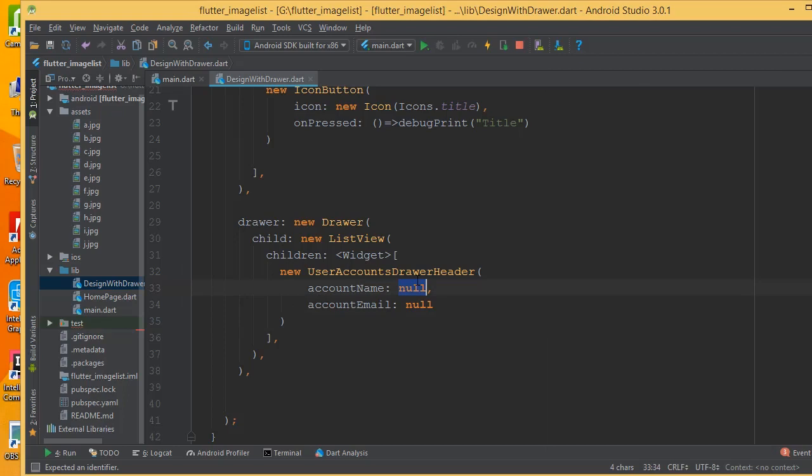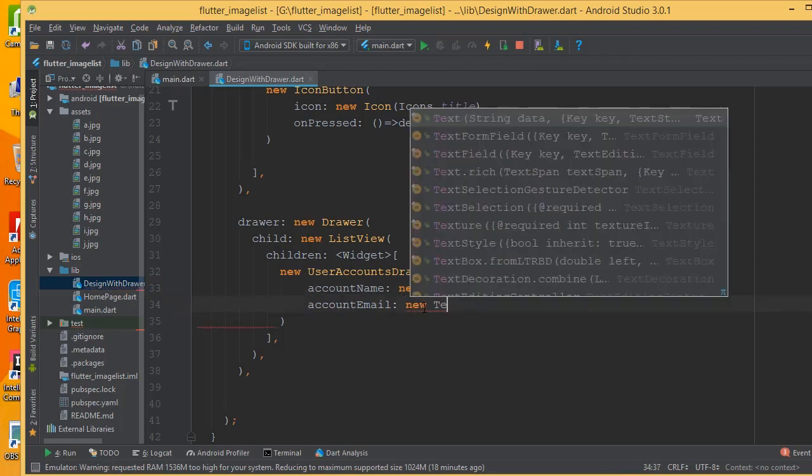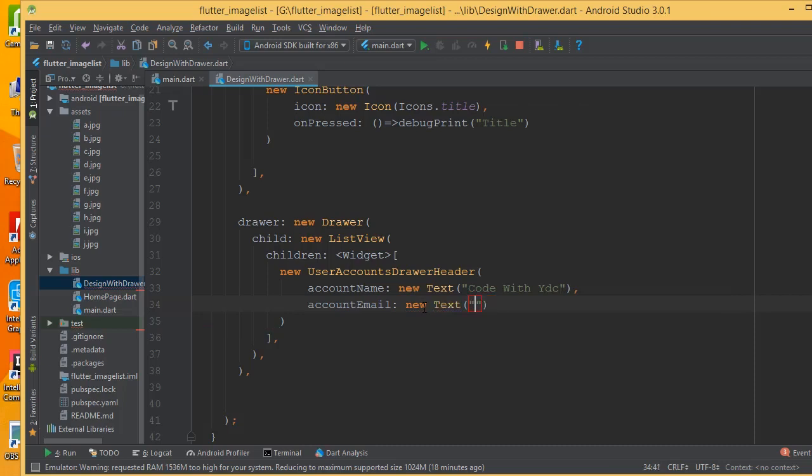So for our account name, we can choose a new Text, and I can call it Code with YDC, and for account email we can use obviously a Text. The text is going to be, you can call it, ydc@gmail.com.